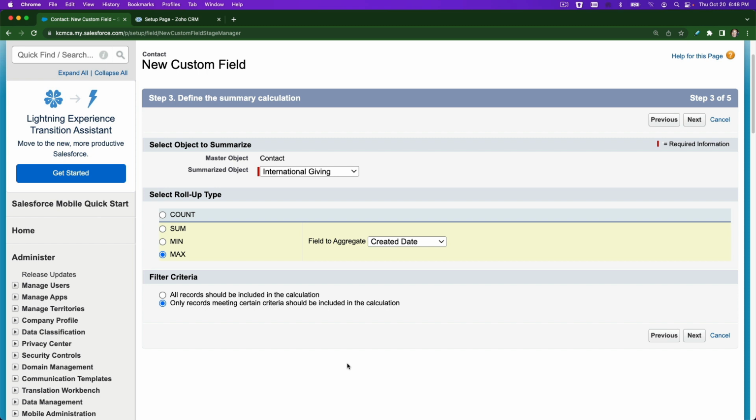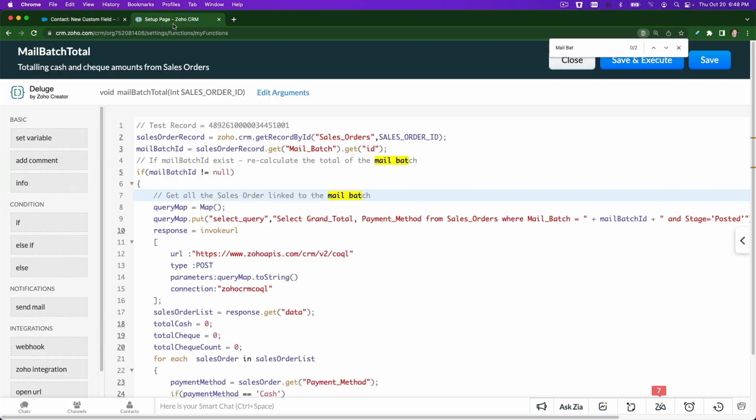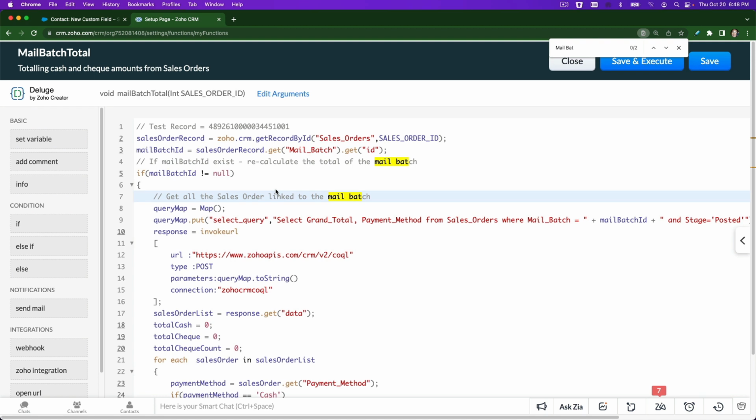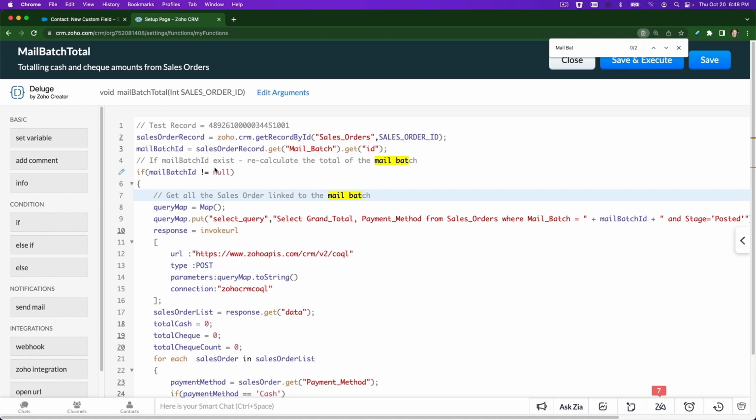So you will end up having to code roll-up summaries, all right? So you have to code it. This is an example I've already opened. So this is a roll-up summary which I had to make, or code. We have a mail batch total, basically letters coming in for a particular day, and we want to total up how much cash, how much check, and so on.